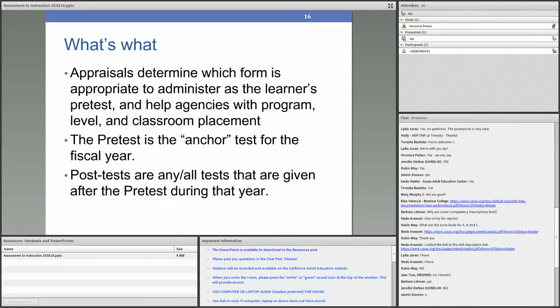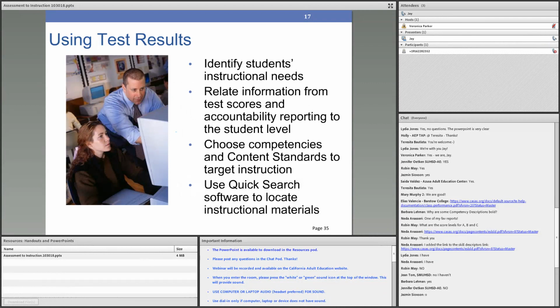Okay, and here's just stating what I just said. Again, the appraisals give you that general information, program level placement, classroom placement. Then that pretest is that anchor test that really establishes what that student's performance is upon enrollment. Then once you do the instruction with the student, any subsequent test you administer is considered one of the different post-tests for that student. Okay, then we do the pre- and post-testing, obviously, to document the student's level of performance and meet those accountability requirements.